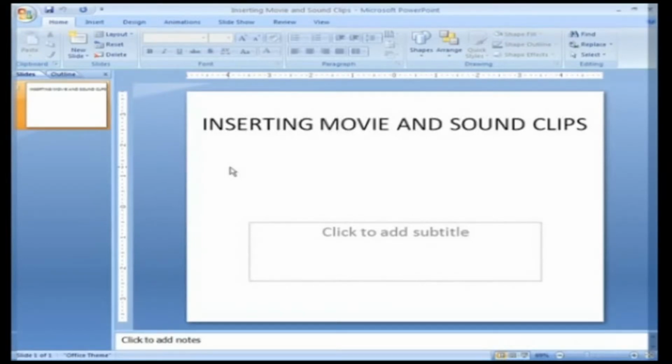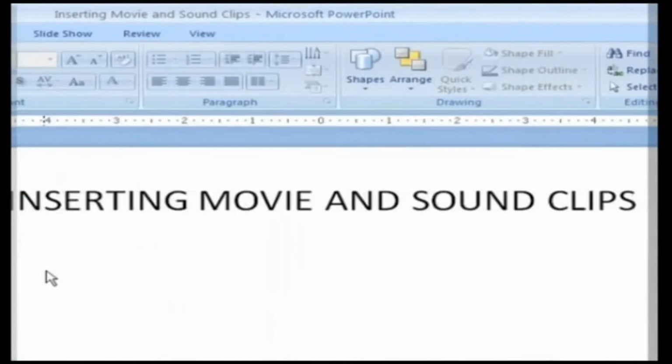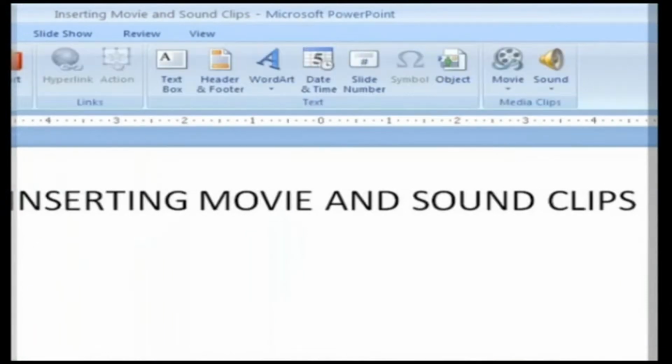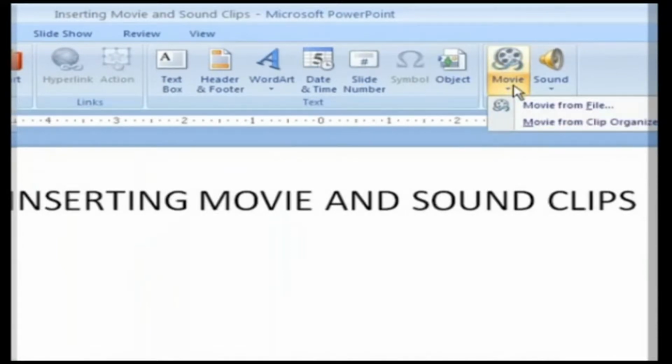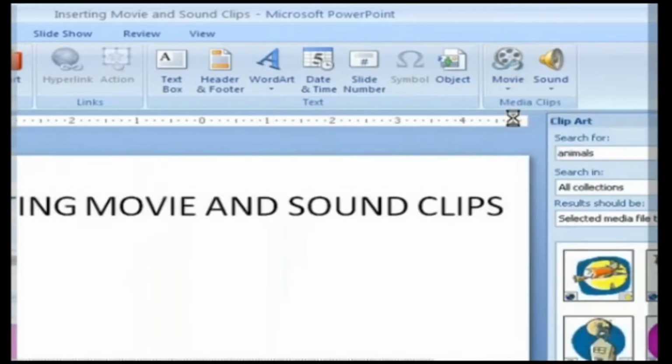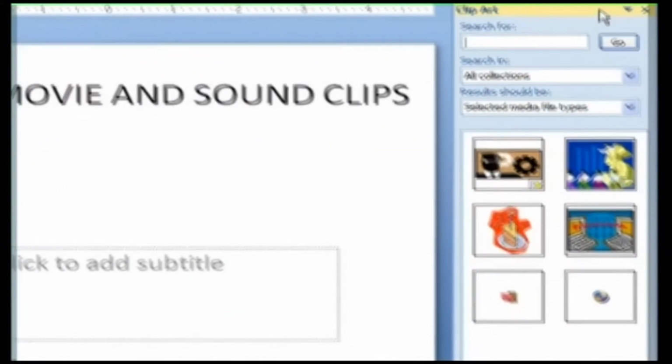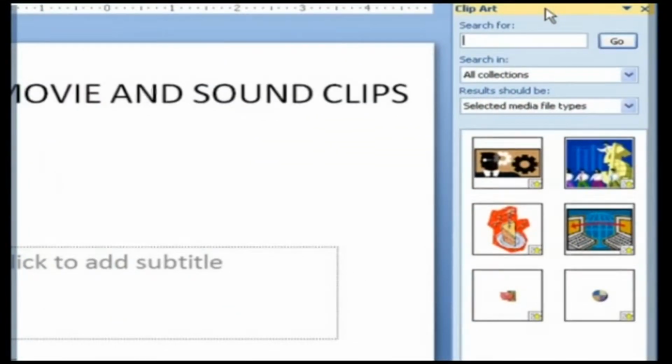Inserting movie clips from the Clip Organizer. To do this, go to the Insert tab. Move the pointer over the Media Clips group. Click the arrow button below Movie, and choose Movie from Clip Organizer. The Clip Art task pane appears with all choices displayed. Make your choice that you wish to add, and run the slideshow.